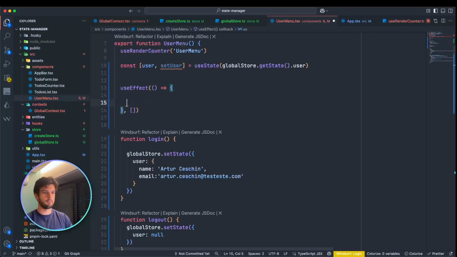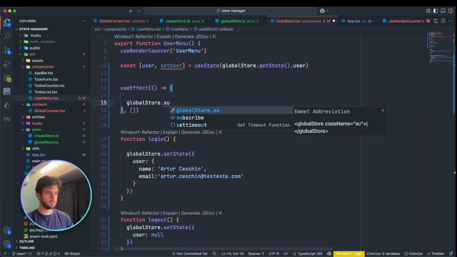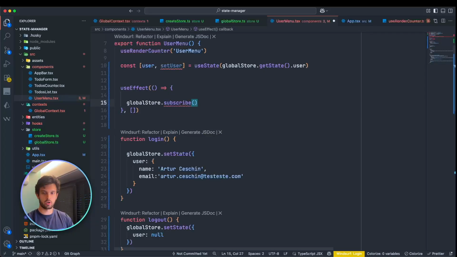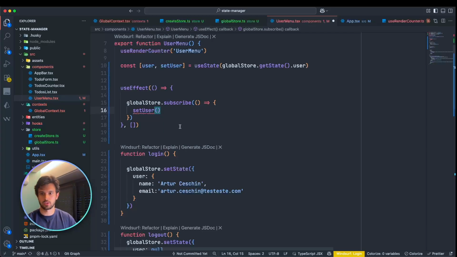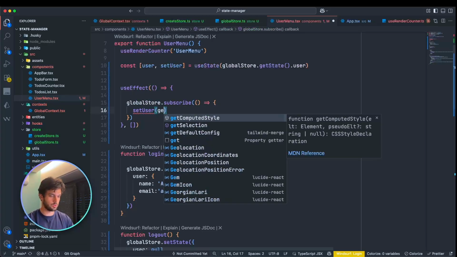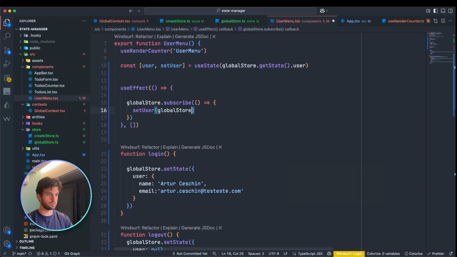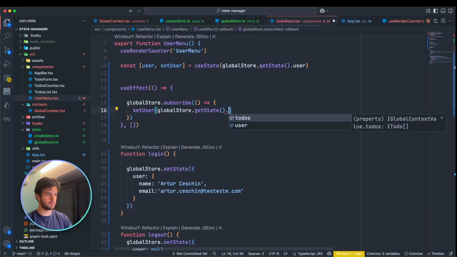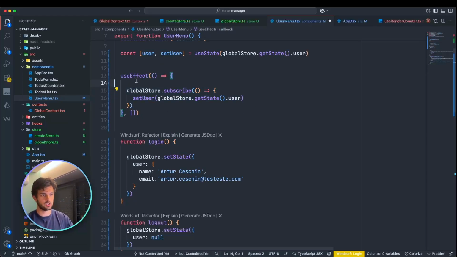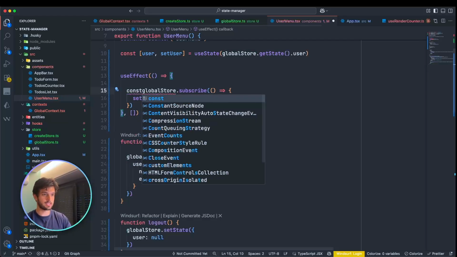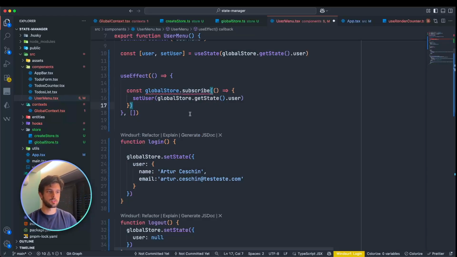So let's make sure that we do the global store dot subscribe. Inside the global store dot subscribe, basically what we'll be doing is setting the user to be equal to that getState user. So global store dot getState, and we set the user to be equal to that user. So every time that we change something in the login, we get the latest changes inside here. And remember that subscribe returns a new function for us, and that function will clear that state that we mentioned.